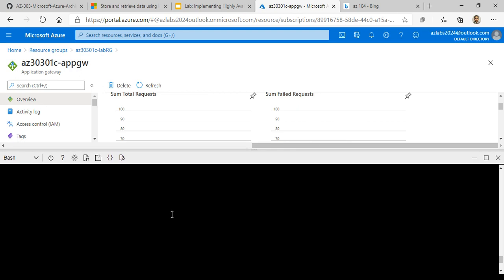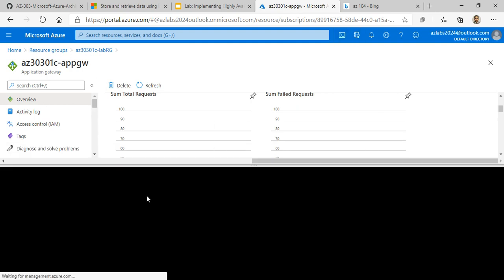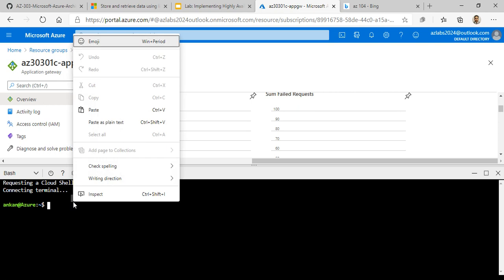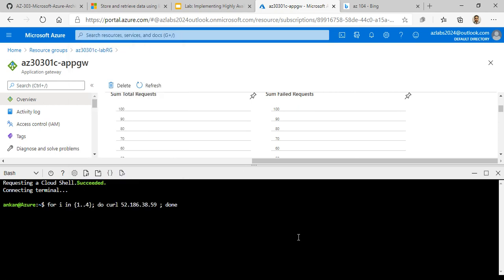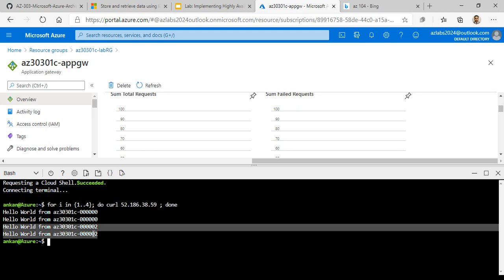So let's make it a little bit bigger. Let's see if I have my command prompt available here somewhere. I don't see it here. Sometimes if that happens, just close this one, reopen it, and it should give you the command prompt back. So just paste it, and if I hit enter, what you're looking at here is that the first request went to the first instance, 30301C, and the other two went to the other instance, which is 02. So that's how it's distributing the traffic and balancing the load.